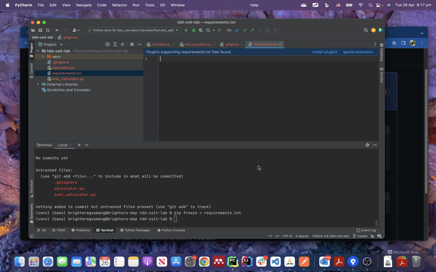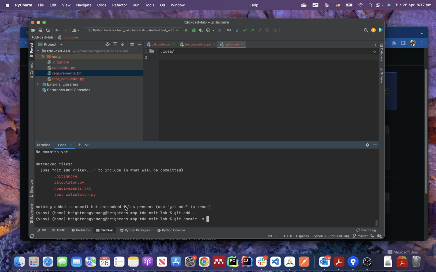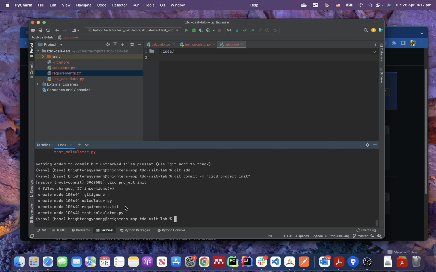Now when I do git status, we see that the requirements.txt file has been added. So I'll go ahead and commit this with the message "CI/CD project init", something like that. Now I'm ready to push it to GitHub.